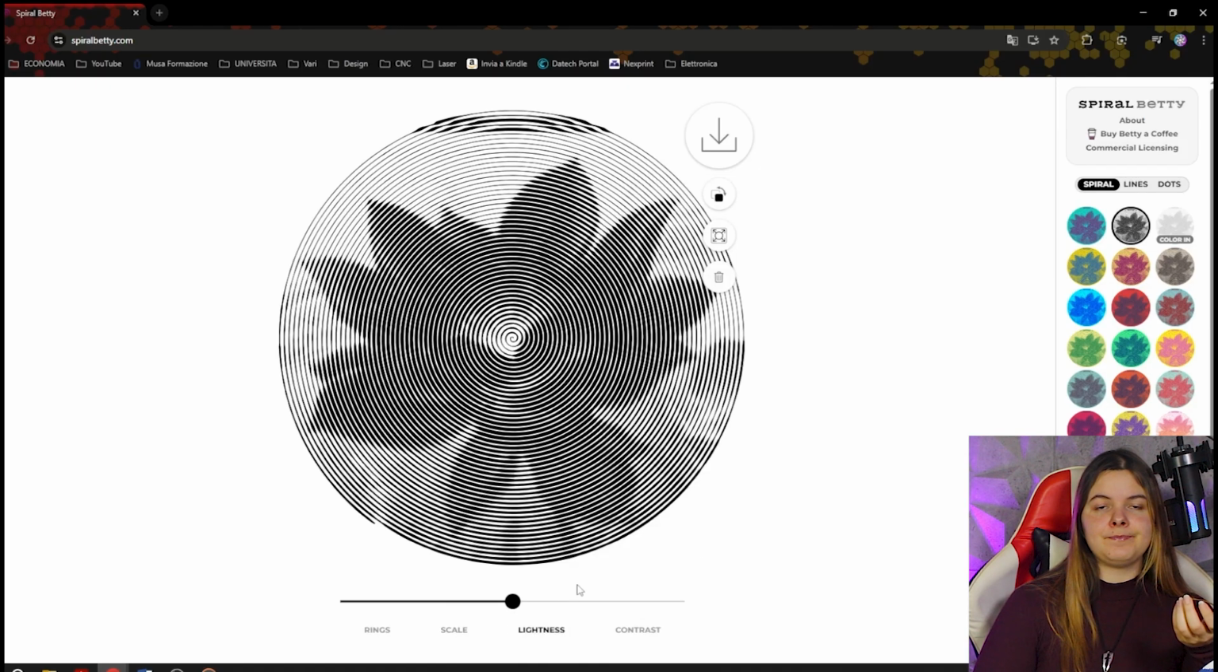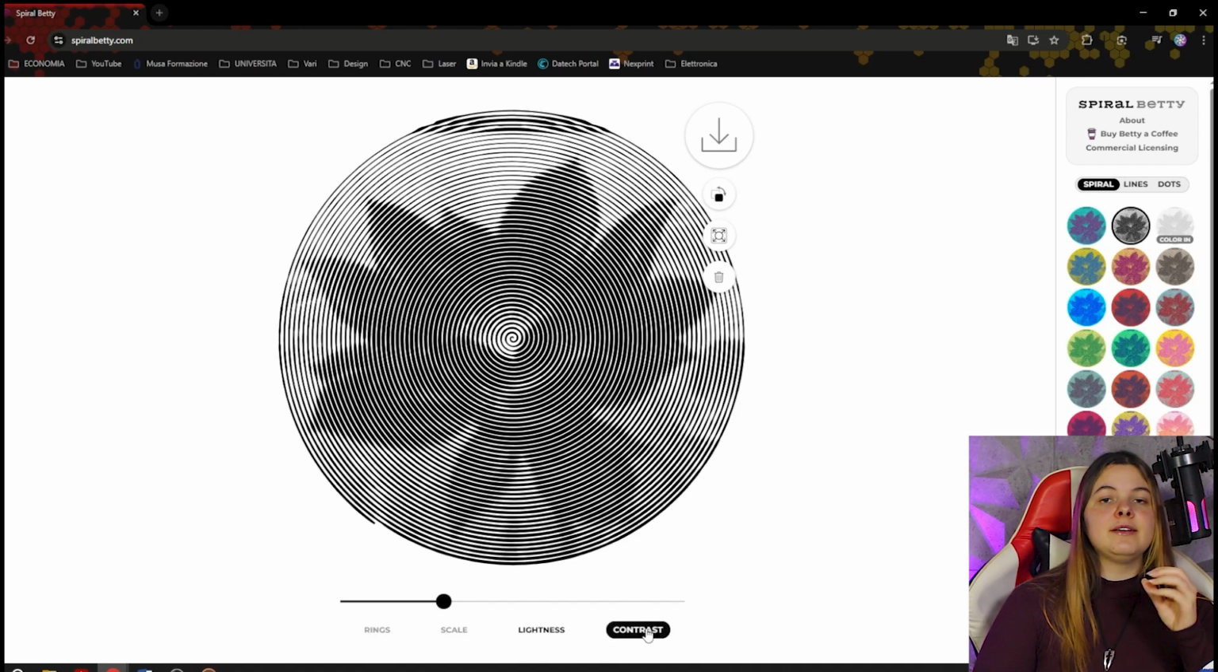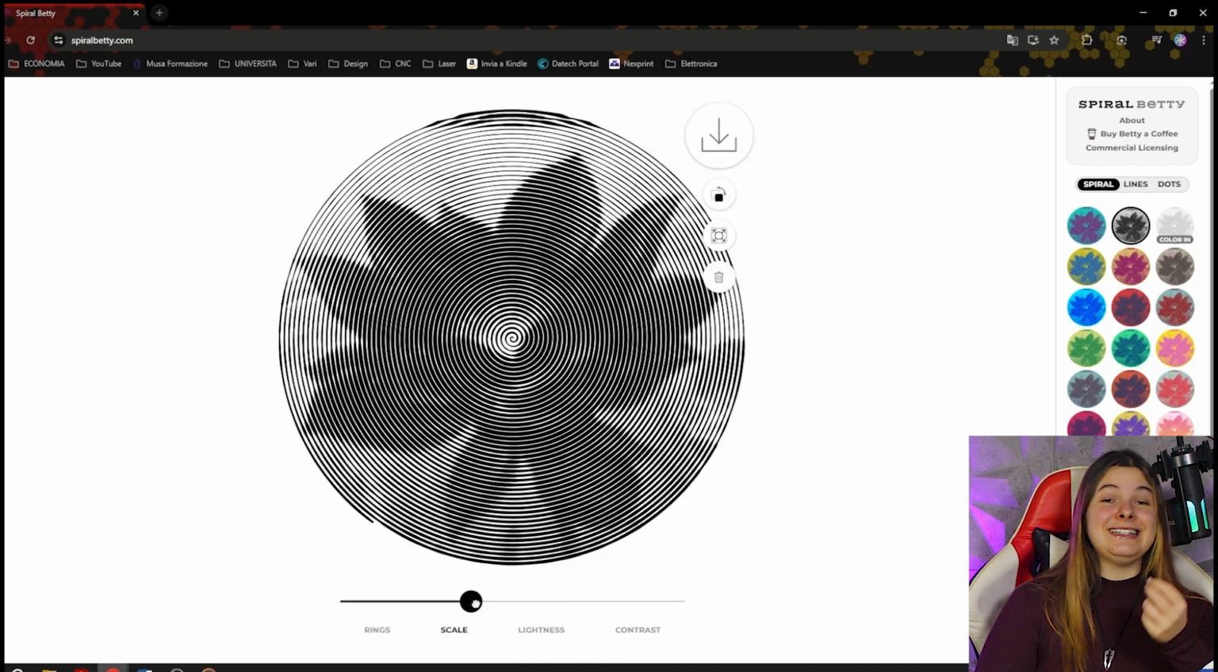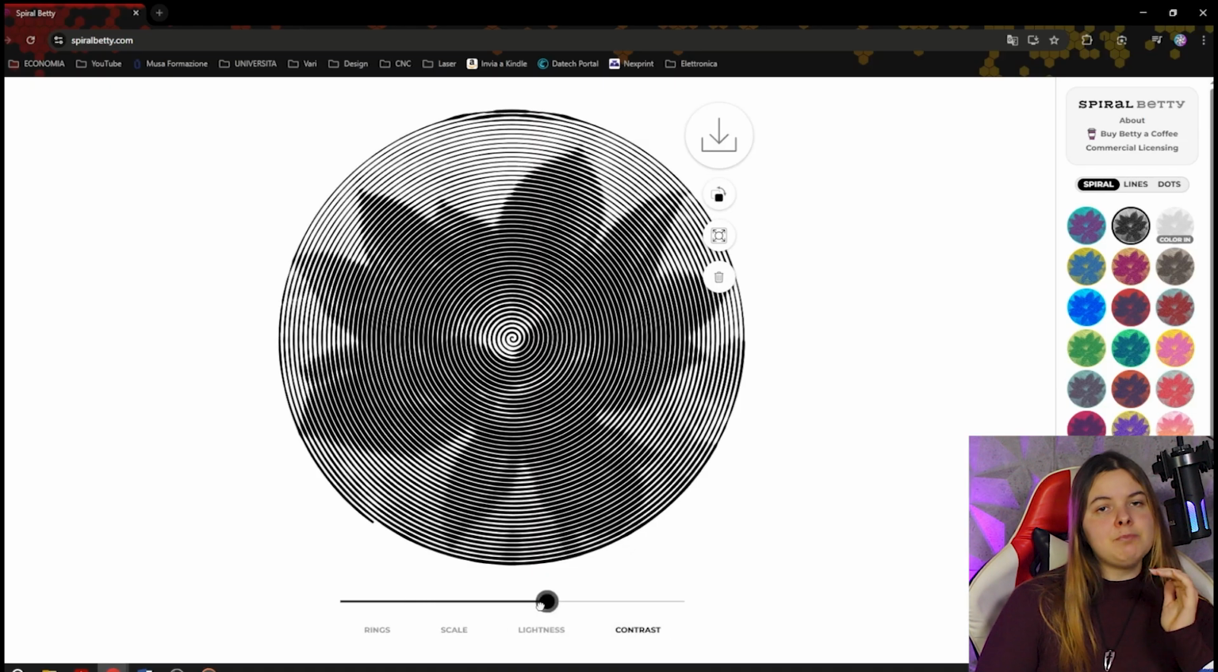From scale, we can enlarge or reduce the image as in the initial adjustment panel, when we first loaded the file. From lightness, we can change the brightness of the image, and consequently, the shape of the rings that define the spiral. With contrast, we can change the contrast. You don't need to be an expert in photography or editing to use these settings. Just experiment a little and check the preview to see if the result has improved with a particular change.